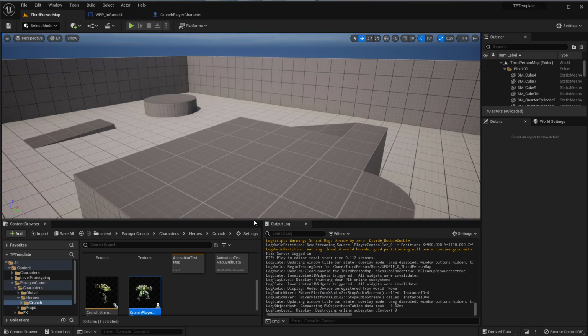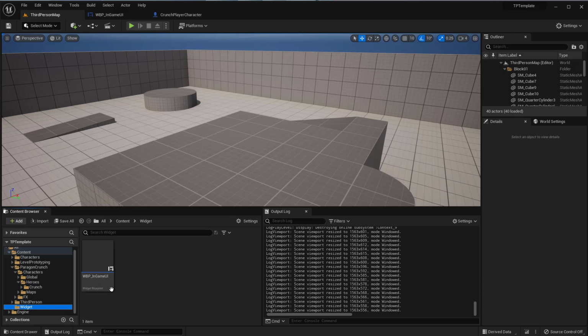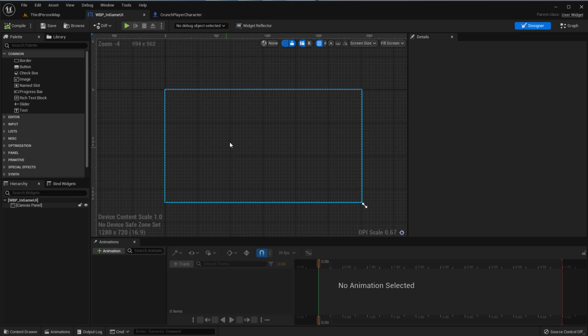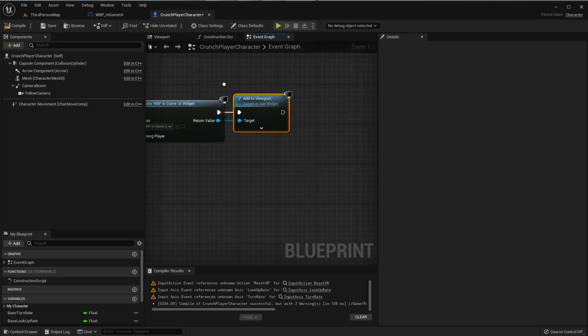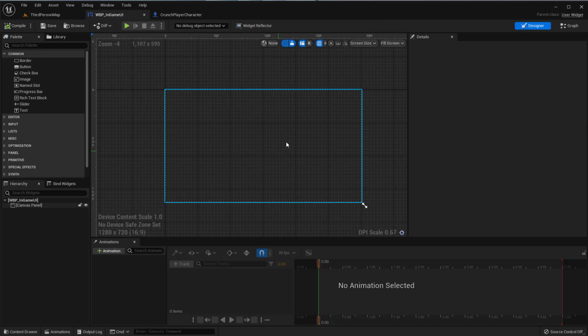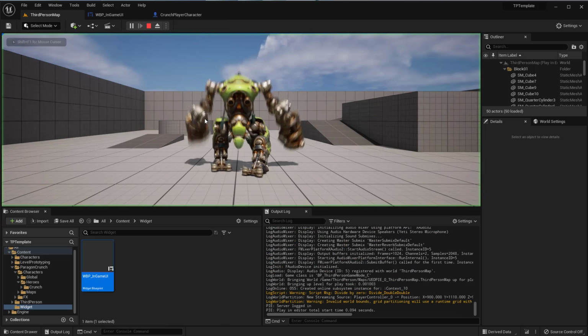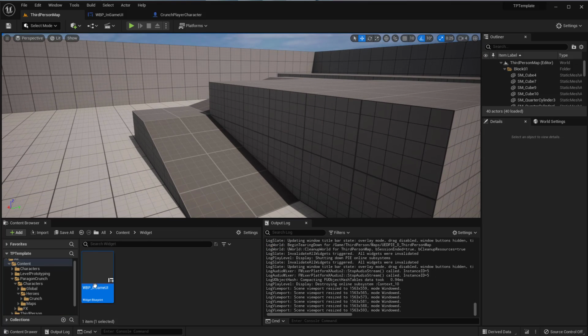To start with, we need to first explain what's going on currently in the level. We have a widget called WBP in game UI, and in there it doesn't have anything, but it's the one that's getting created and added to the viewport, and that's all there is. So basically whatever we add to this particular widget blueprint will be on the screen when we play the game. That's all there is for some basic boilerplate.